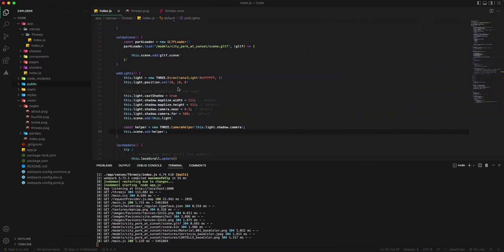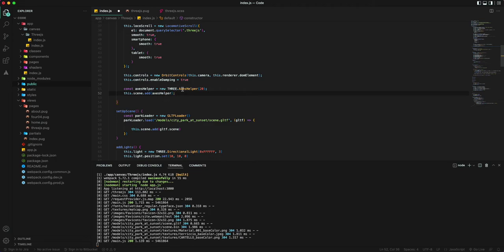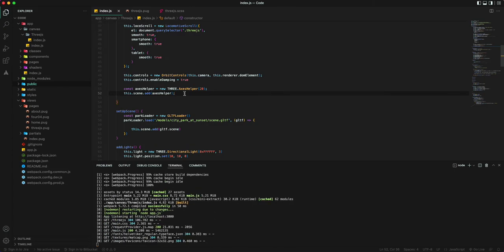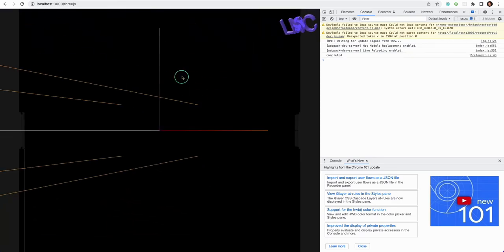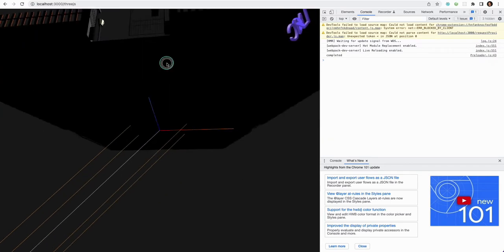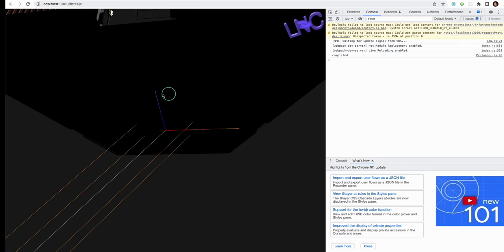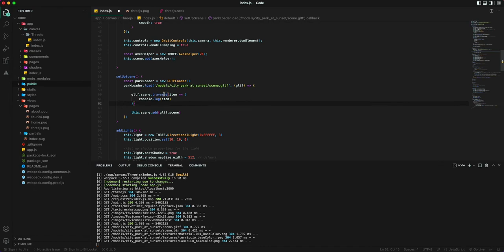So let's go back to our code here. One thing I can do also is to add the axes helper. This is just going to give me the option to see where my scene and objects are, and this is not anything hard. We know that again, this green is the y-axis, and then we have the red and blue, which are the x and z axis here.